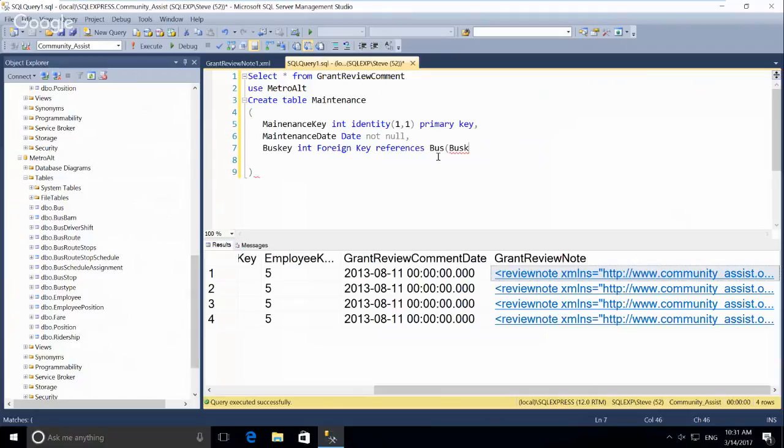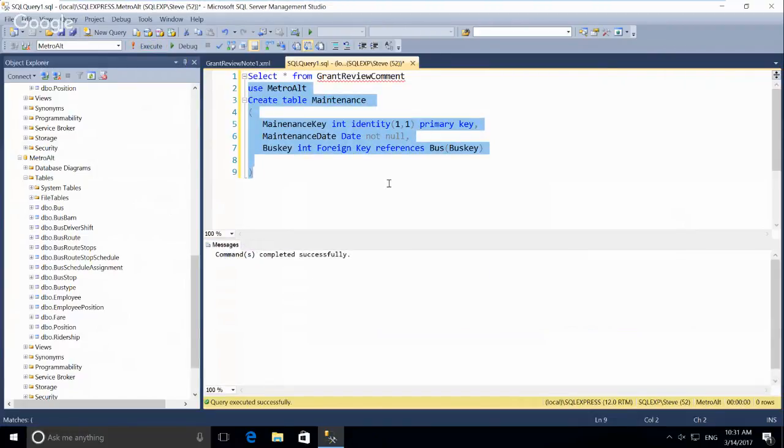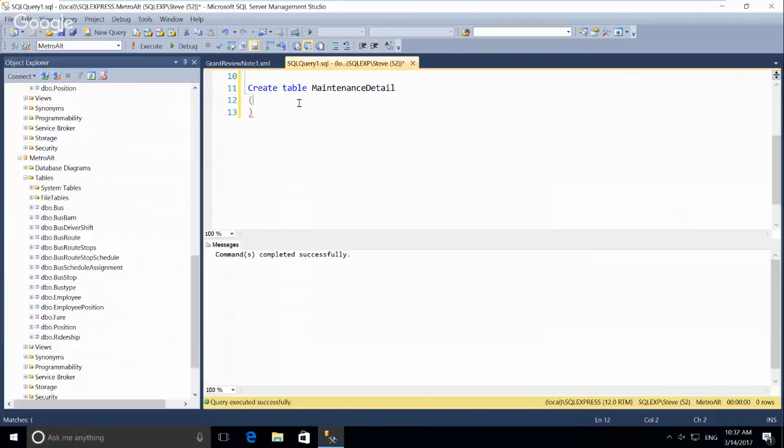The assignment is to put an XML into the maintenance detail. So for mine, I don't think I'm going to do the maintenance type. I'll put a number in there, but just for speed, I'm not going to do that. So I'm going to create table maintenance detail. All right, so fields for that as they exist right now.